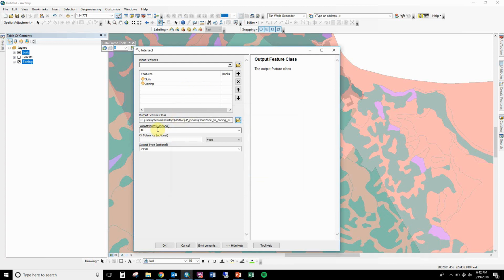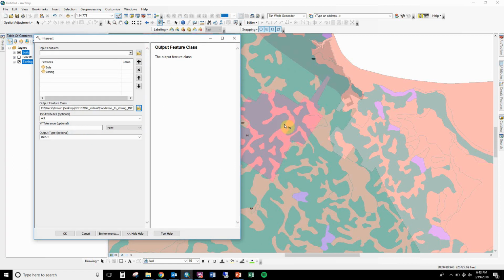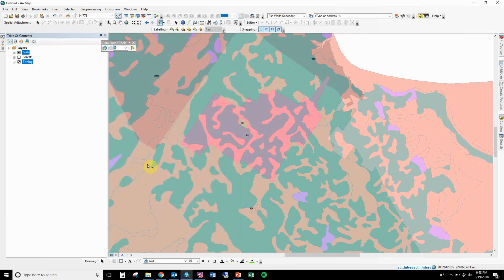Join attributes is something they mentioned in the chapter, which when you say all, the other part behind this that's going on not just spatially is that all of the little polygons that result are going to get all the attributes from the first polygon that was a part of that little one and the second polygon that was a part of that little one. And we'll just see what that looks like before.